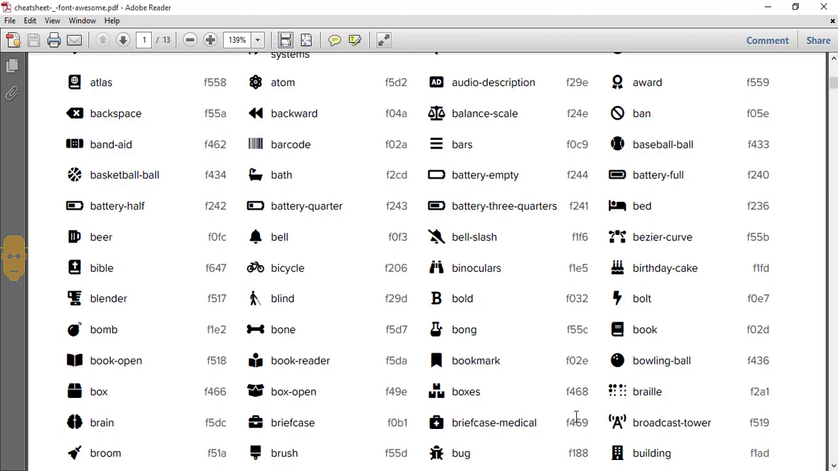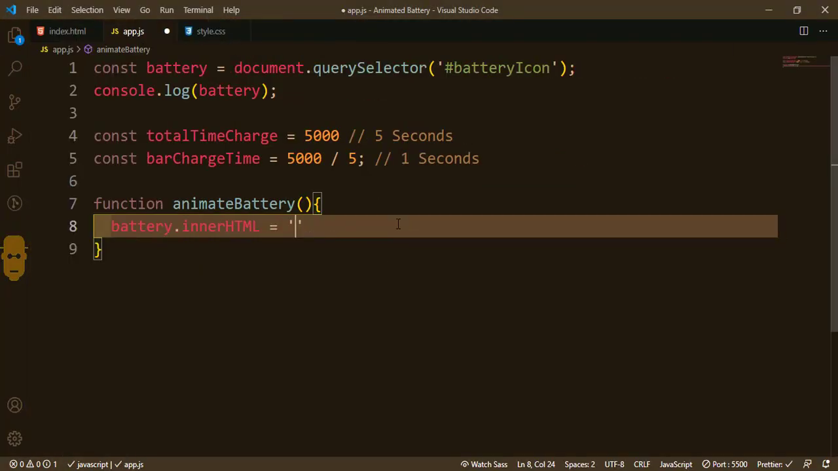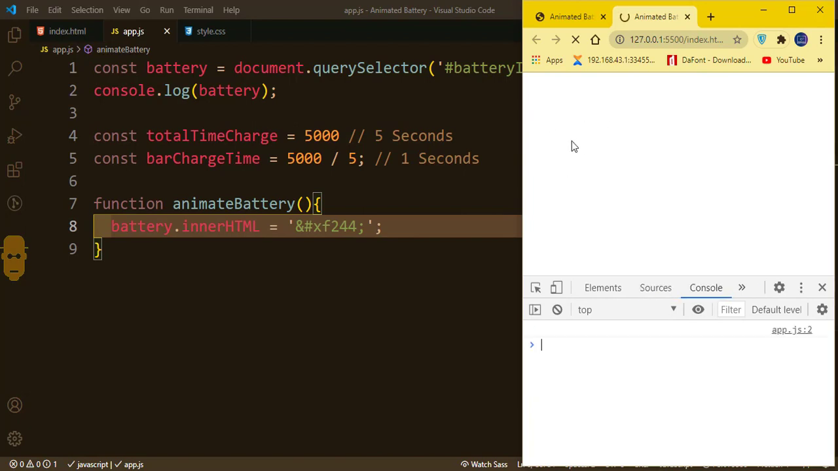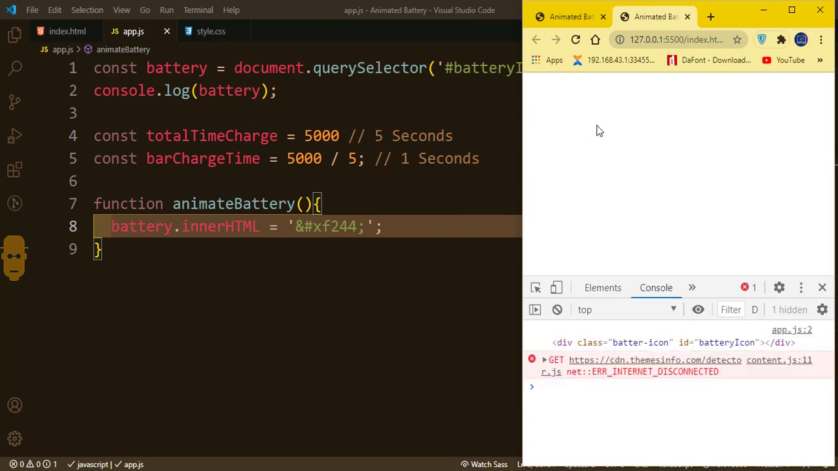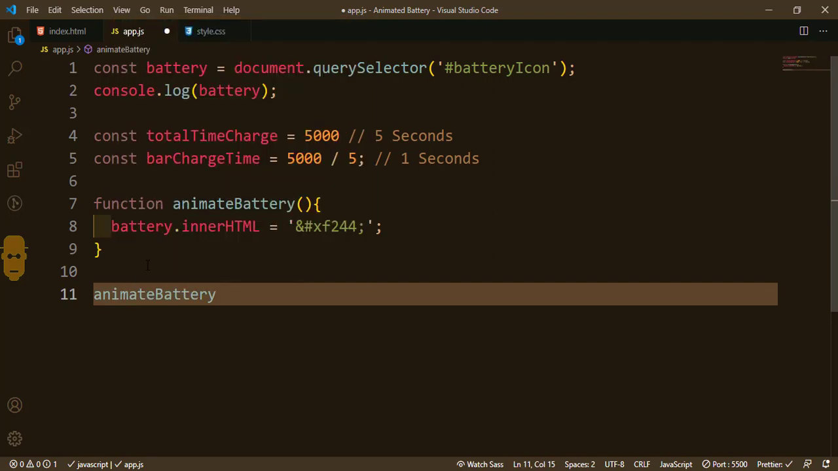So let's go back to our text editor and see how this can be done. I'm going to use ampersand, hash, and X, and I'm going to put F244. Okay, so I'm going to close this and close this right here. If I save this and I come back here, alright, we're not seeing anything because one, we've not called the function. So I'm going to come here and just call the function. I'll say animate battery.